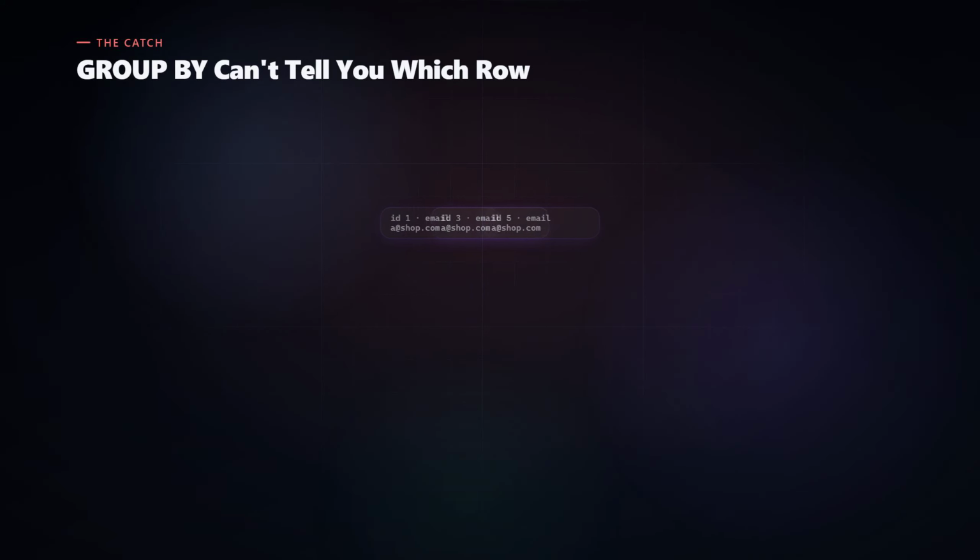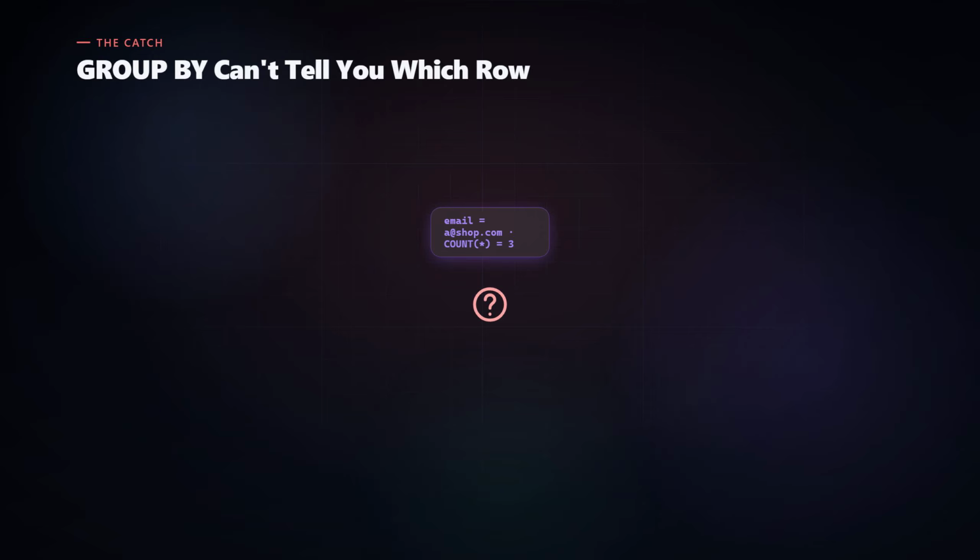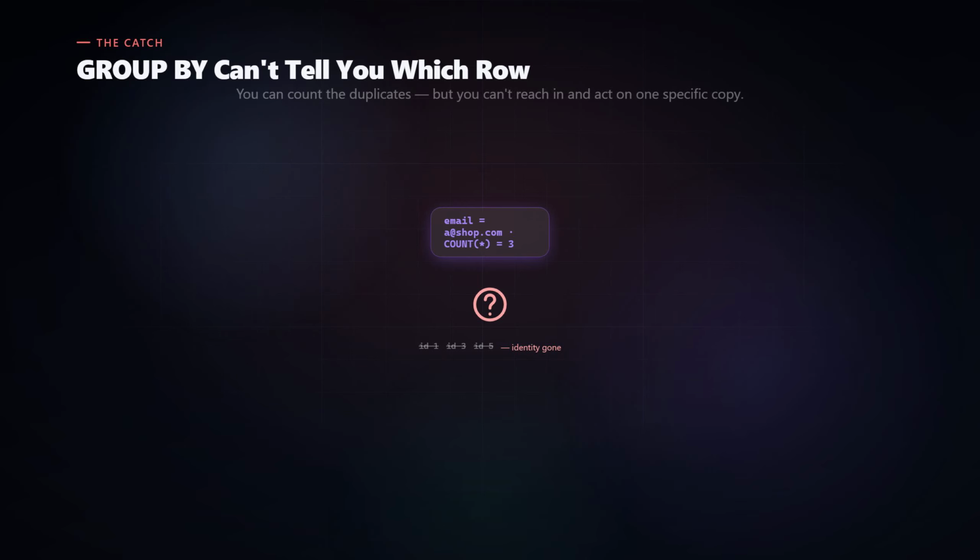But GROUP BY has a hard limit. It tells you what's duplicated, not which individual row to keep or delete. Every row that shares a key gets collapsed into a single group. Their original row identity is gone. You can count the duplicates, but you can't reach in and act on one specific copy. For that, you need a sharper tool.